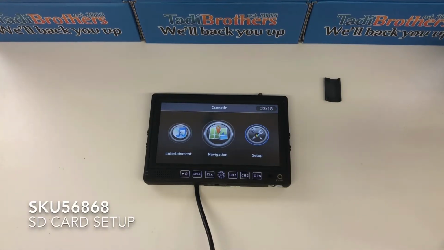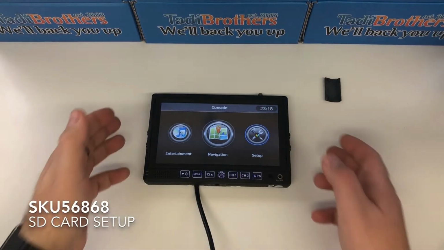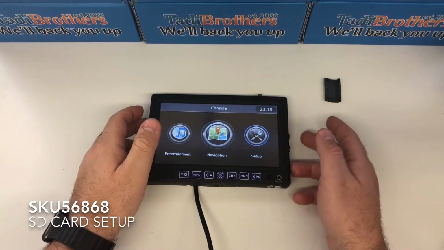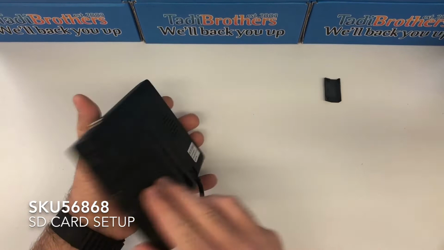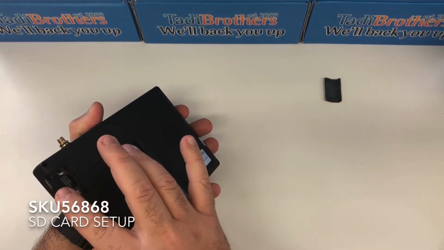Hi, I'm Tamir from TadiBrothers, and in this video I want to show you how to route or take the software navigation and path it to the SD card. First thing you have to do is open this thing up here to put in the SD card.